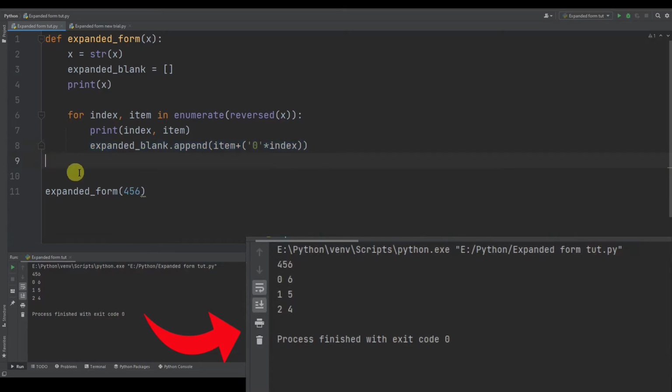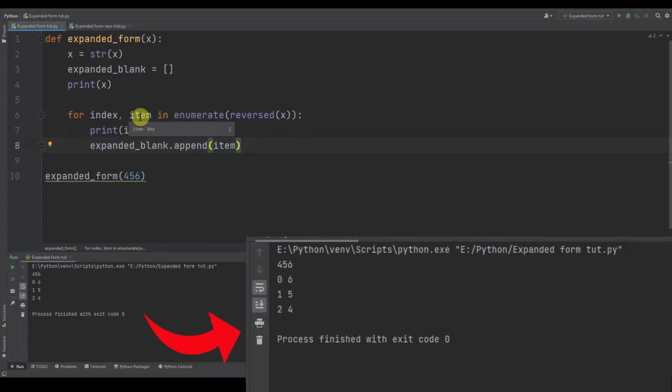I'll just copy it and comment it out. So what it is doing is it is appending item. You know what? I'll remove all of this and just append item directly first. So now I have appended item. Here 3 objects are there that are represented by the variable item. So for every item, it is going to loop and add that object into this expanded blank list.